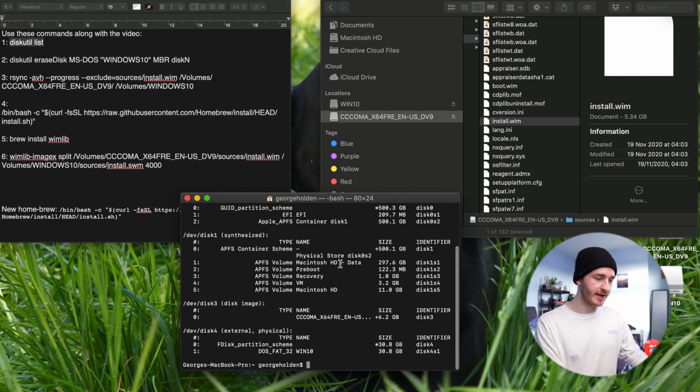And then what we want to do down here is we want to pinpoint which one is our external USB. And we can see at the bottom here, I've just named mine Win10 and I can see that. And it's got 30 gigabytes free and my drive is a 32 gigabyte drive, so that makes sense. And the disk number is disk 4.